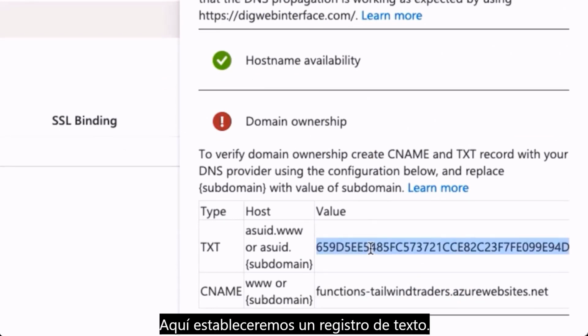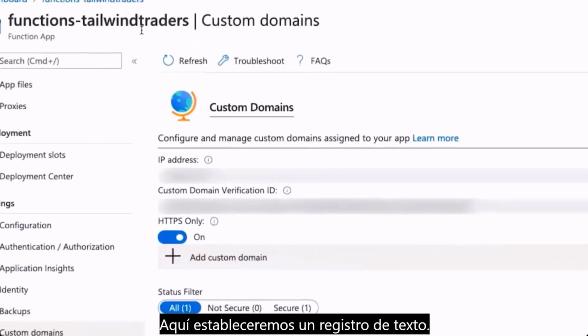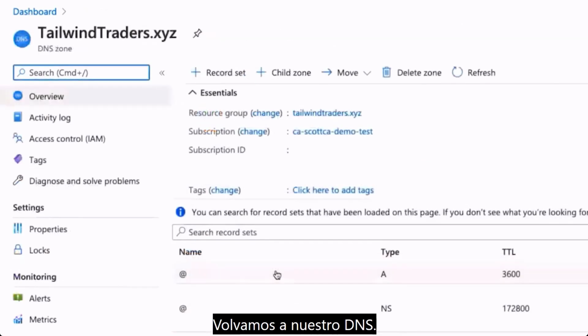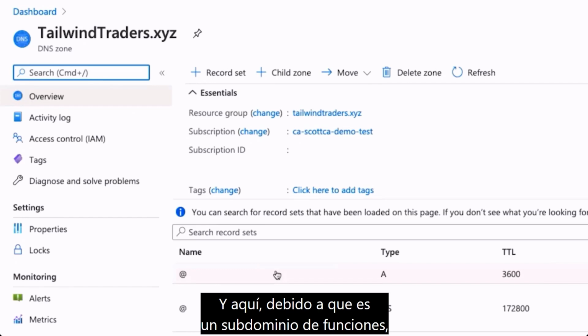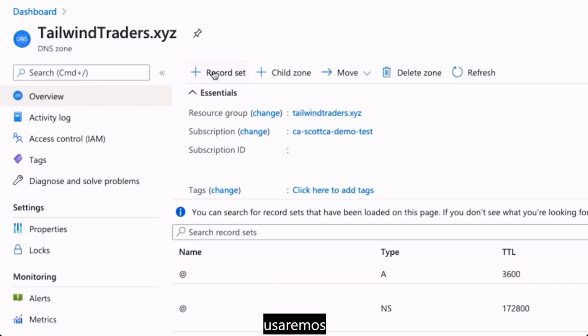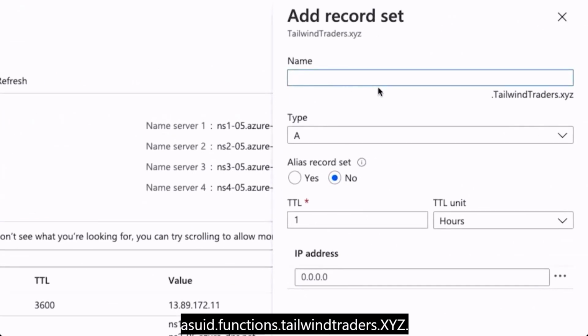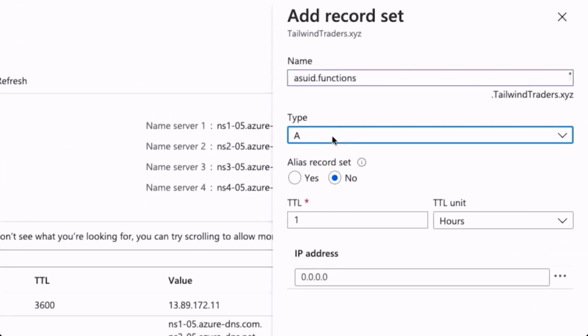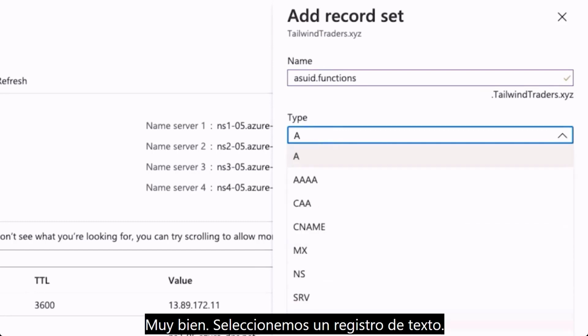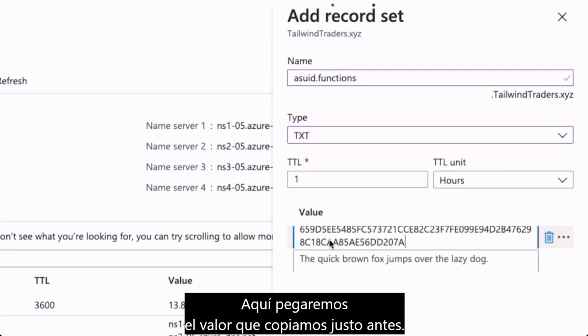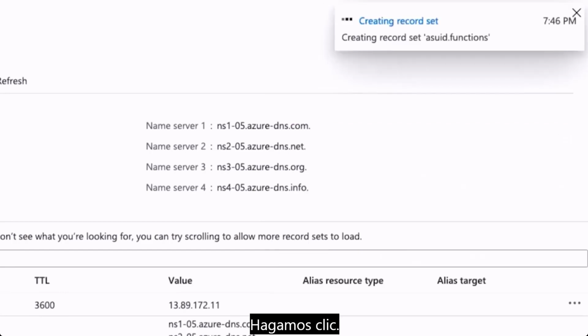So we are going to set here a TXT record. Let's go back to our DNS. Let's click on add record. Here, because it's a function subdomain, we are going to use asuid.functions.tailwindtraders.xyz. All right, let's select a TXT record and paste here the values that we copied just before. Let's click that.